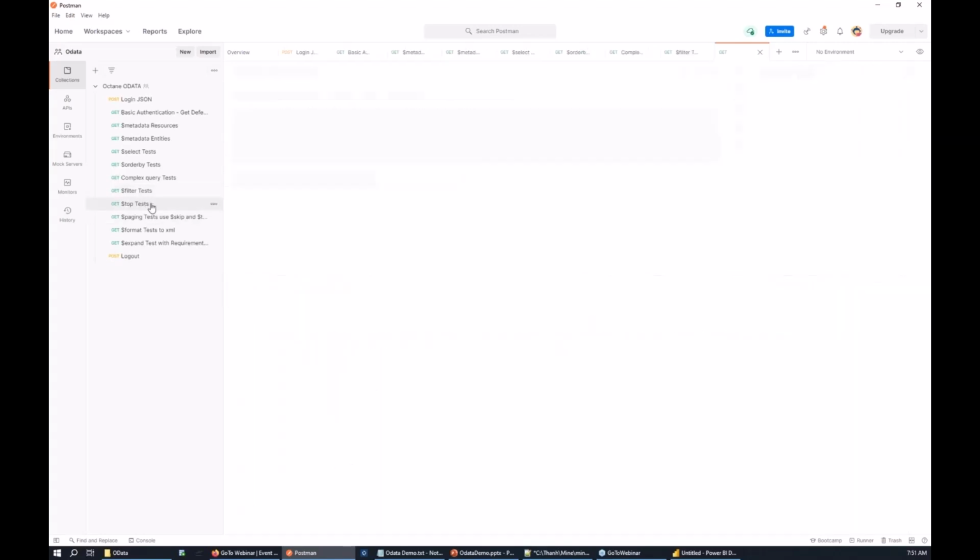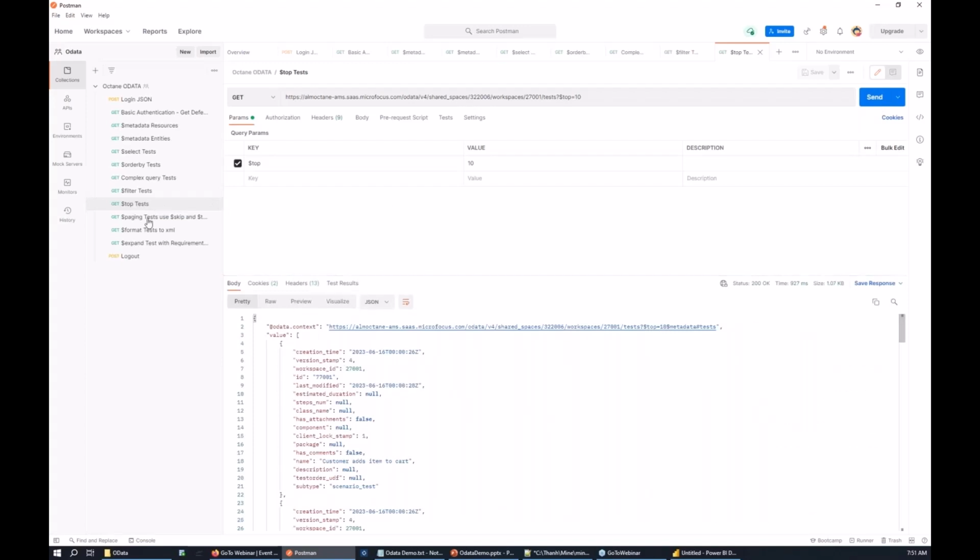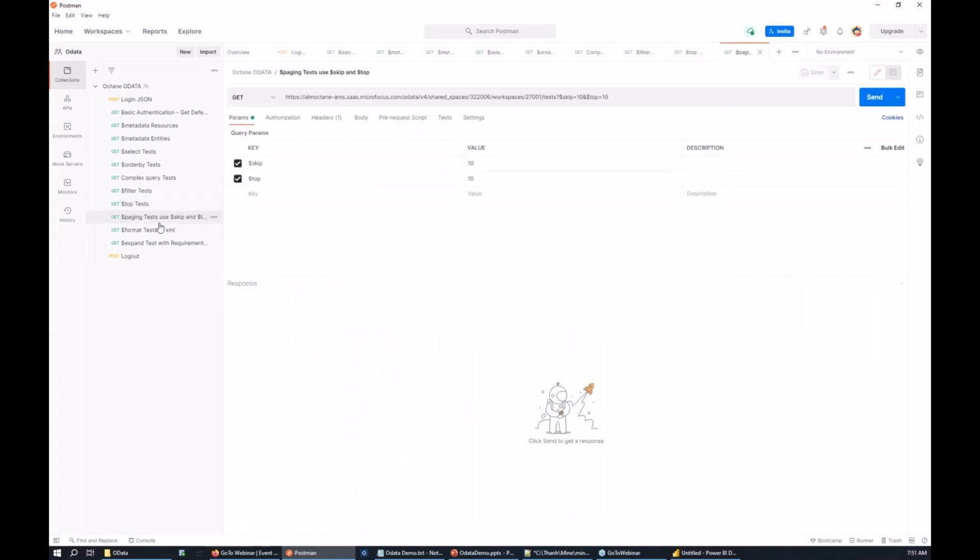I can do a top. I can use the top option to show the top 10 items in my collections. And I can also do paging. Here, paging uses skip, which tells it to skip the first 10 records and then get me the top 10 records of the collection. If I want to go to the next page, I would say skip 20 and use top 10 again. So I can use this option to page through my collections.